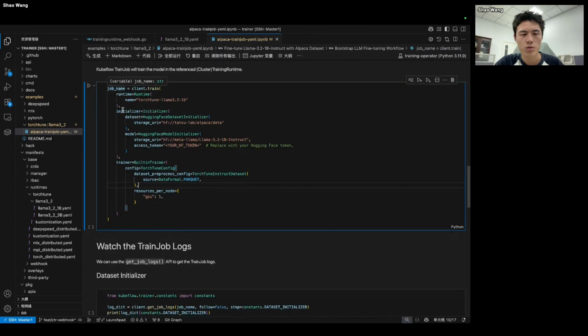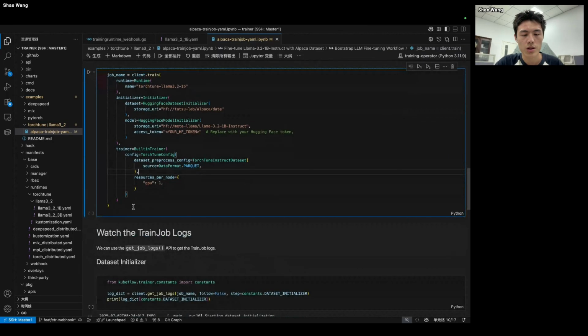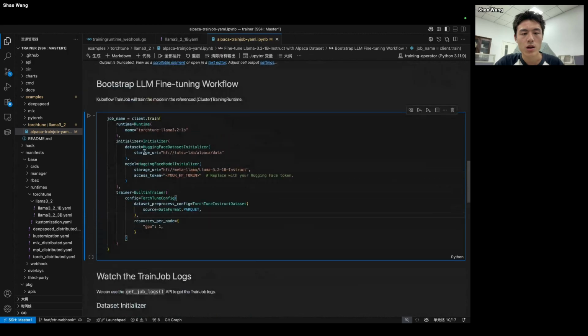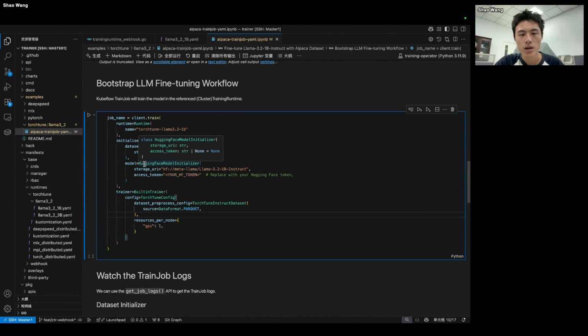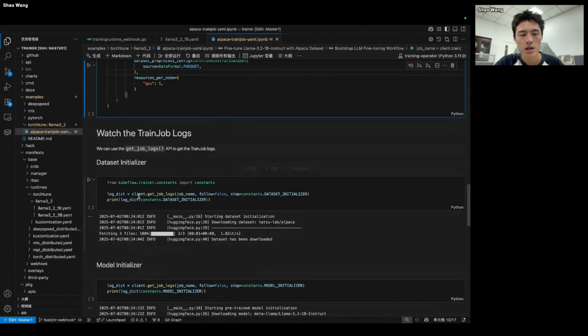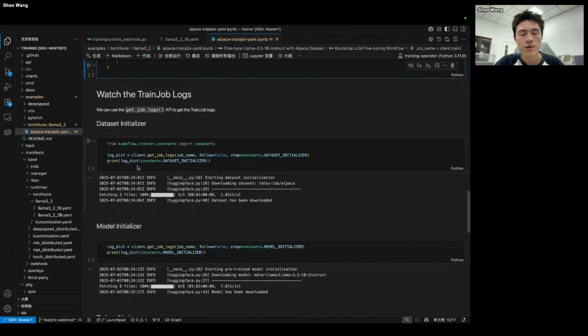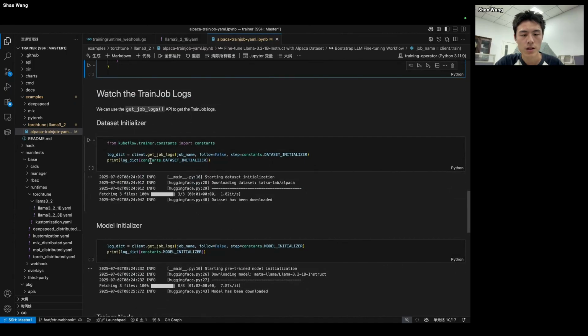And we just run the code, and then we can watch the train job's log. After running this code, we will create 3 pods for the LLM fine-tuning. The first one is the dataset initializer. It's the same as its name. It will initialize the dataset by downloading it from Hugging Face.